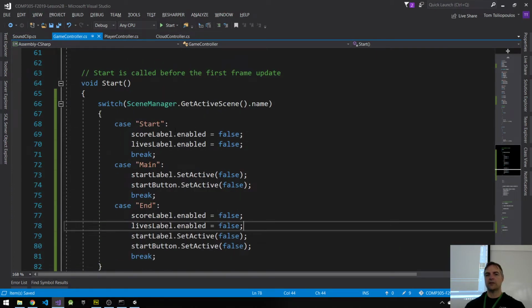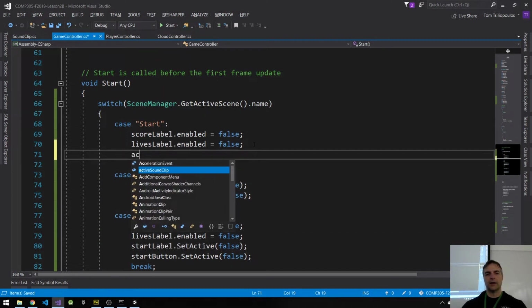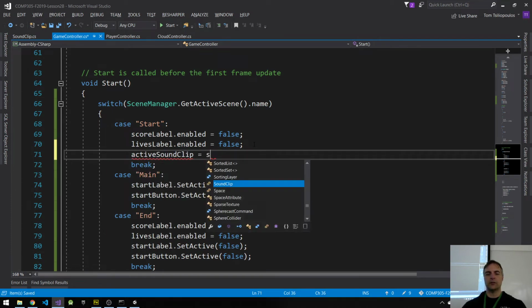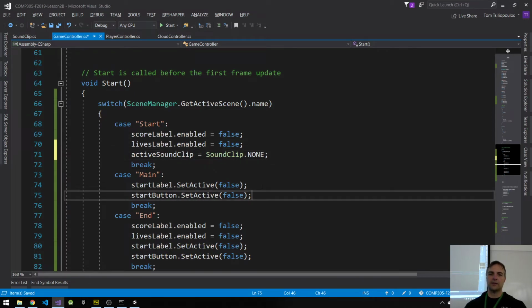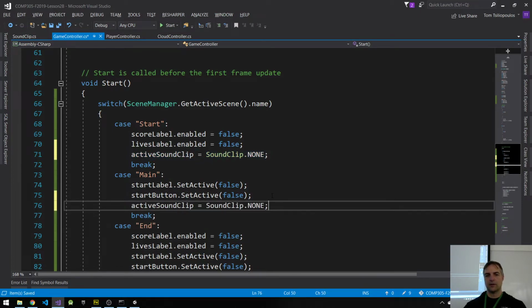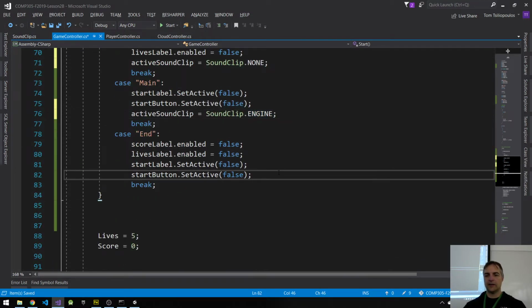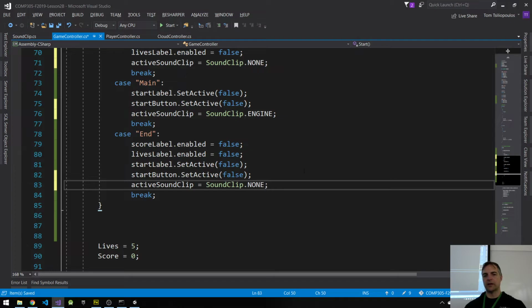So I want to say that in the start scene, my active sound clip is equal to sound clip dot none. I don't want to have a sound. And inside the main scene, my active sound clip is the engine sound. And in the end scene, I want to make my active sound clip none again. So I want to turn off the sound in the beginning and the end, and in my engine, I want to turn that on. So why did I do this?